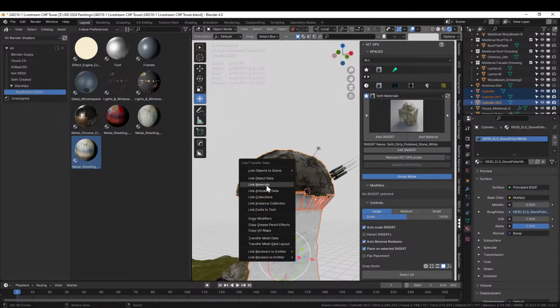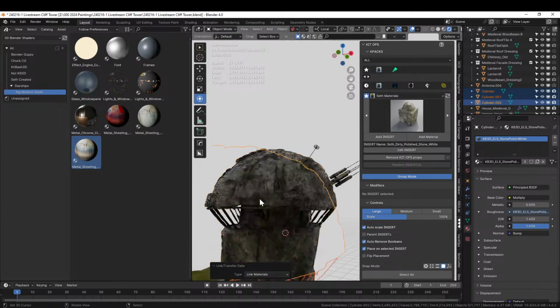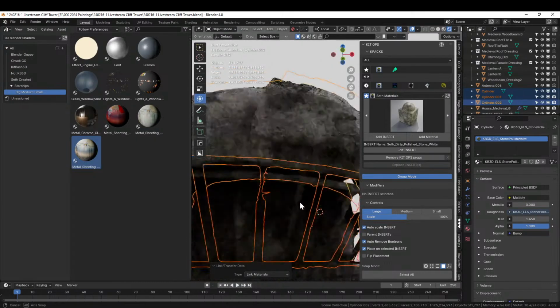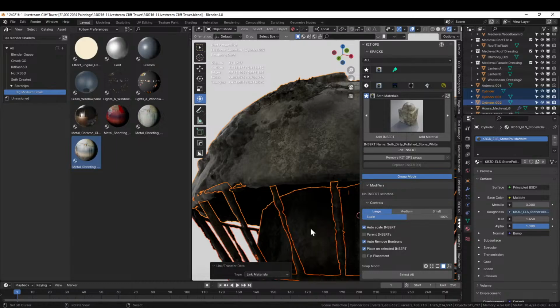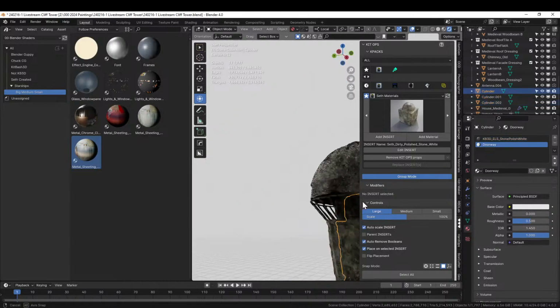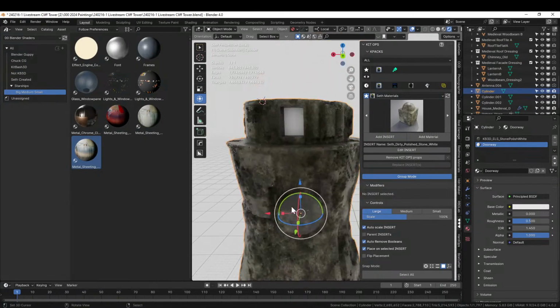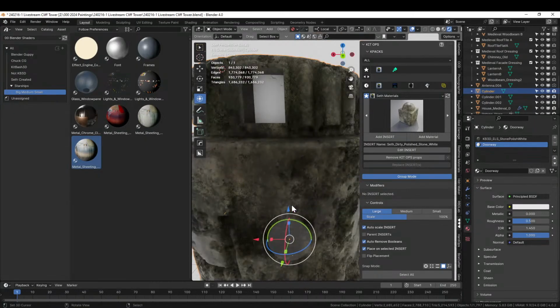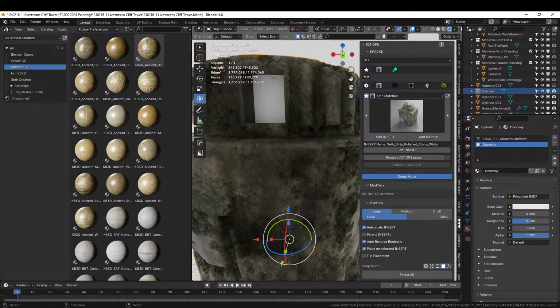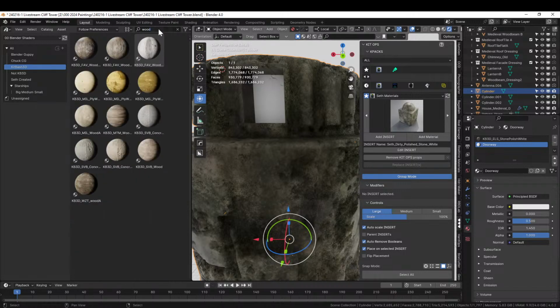Link materials. Cool. And this one here still has a doorway, right? That is something else. We don't know what it is, but it's something else. Let's just go wood. Wood and old into doorway.